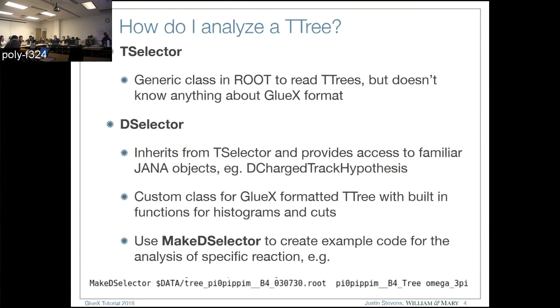Okay, so how do you analyze this root tree? There is the old style in root. There's a generic root class called the T-selector. And if you open one of these trees produced by the reaction filter, you can use pure root code and say make selector, and it will write a class that can loop through that tree. And that's the one option. But it doesn't know anything about this GlueX format, which Paul spent a lot of time developing.